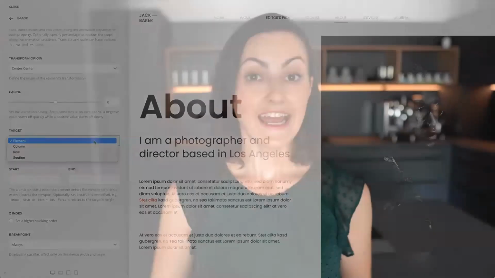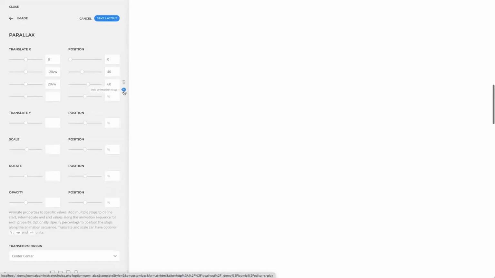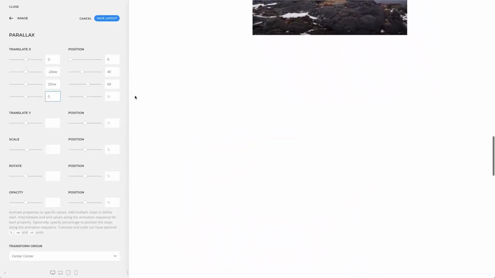Now that we can make the parallax effect sticky, let's see how to control their animation more precisely. We completely refactored the parallax settings. When animating a property, you can now add multiple stops to define start, intermediate, and end values along the animation sequence. The animation will be equally distributed between the stops. You can even specify percentage to position the stops along the animation sequence.